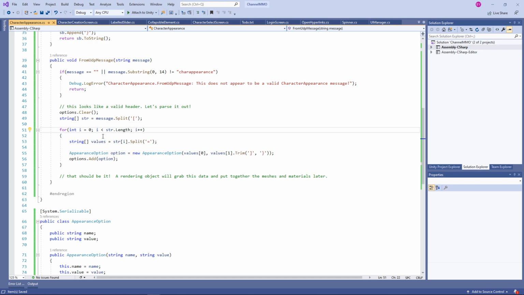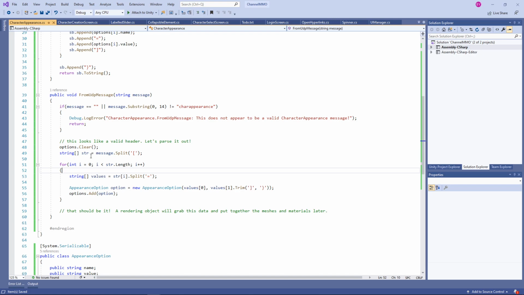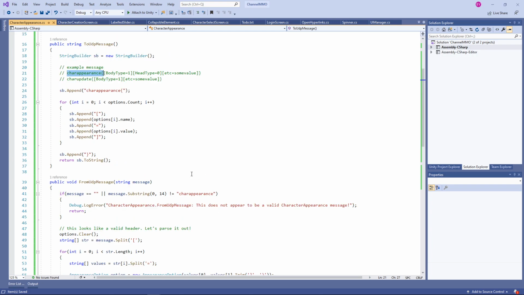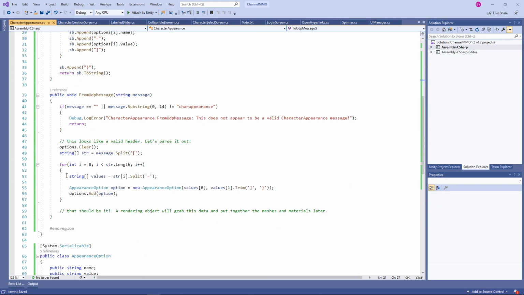So the problem is that we're splitting this on equal signs, but in our first string here, because we're splitting this on the square brackets, right? So if we come up here, our first iteration goes to here, char appearance. That's not very useful because there's no equal sign in that. So this is going to return only one string. So there is no values 1, there's only a value 0. And so that means that we need to start it for I equals 1.